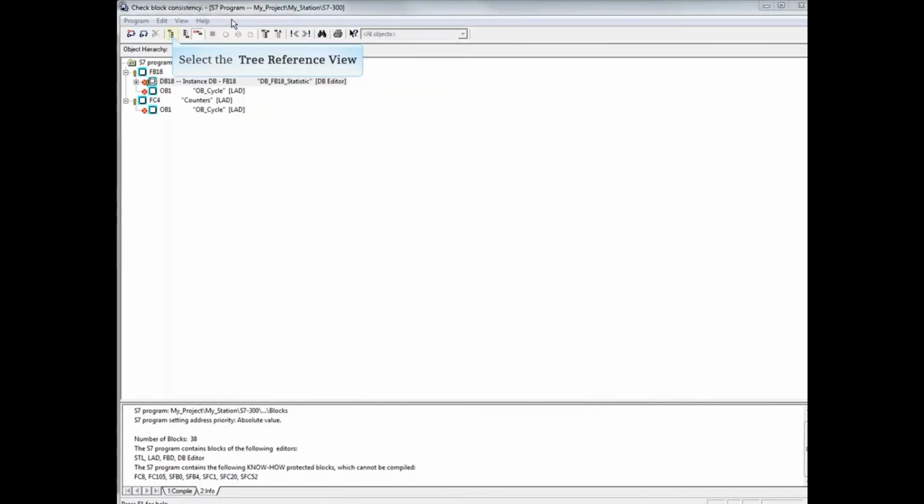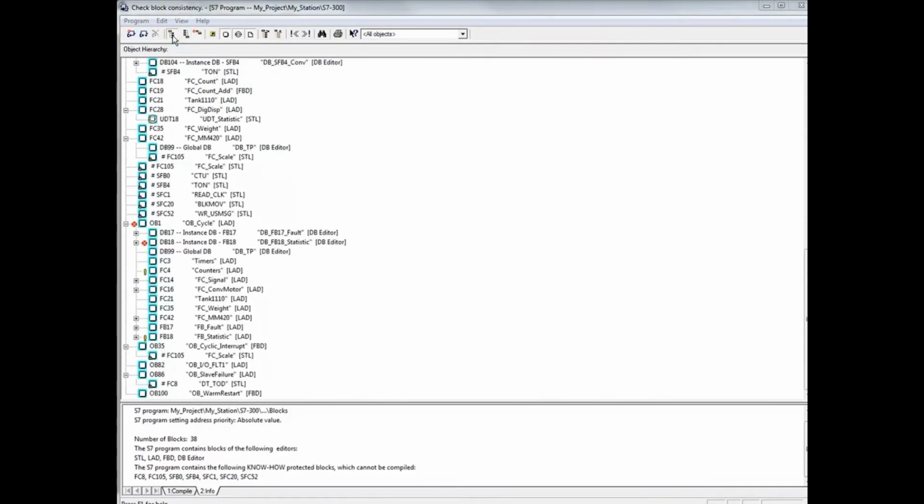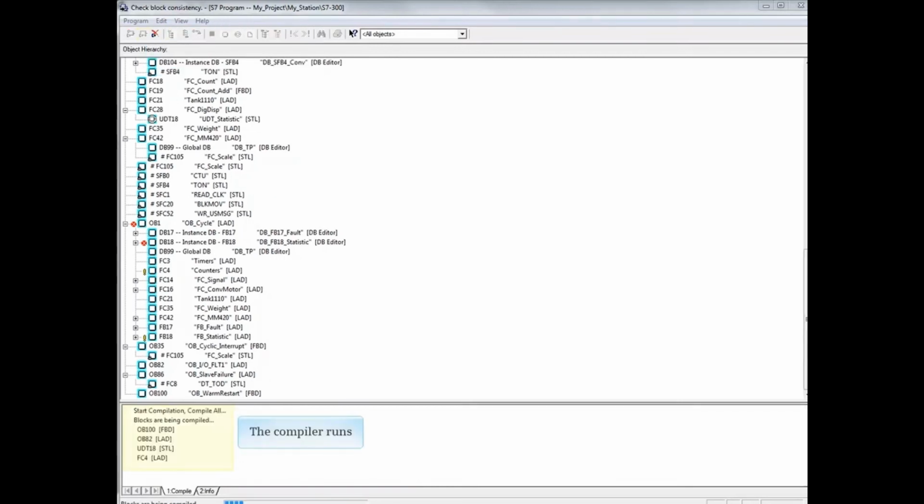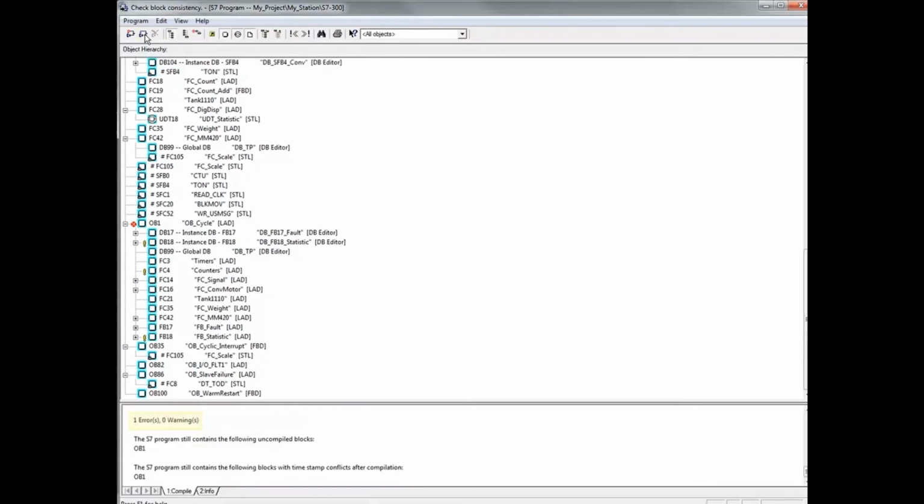Let's go back to the tree reference view. We will now compile all the blocks and see if that fixes the interfaces. Click the Compile All button. The compiler runs. The compiler indicates there's an error. OB1 could not be compiled and it still contains a timestamp conflict.